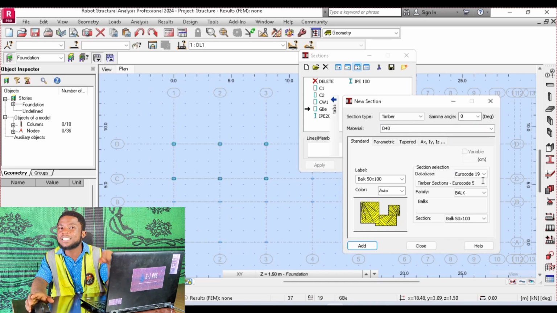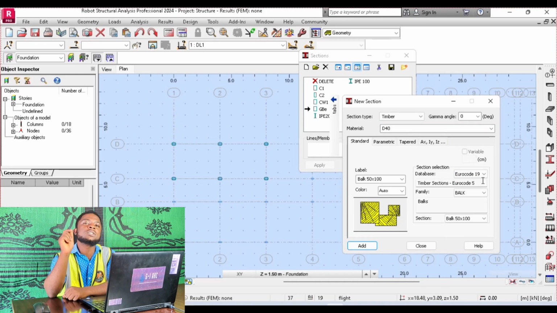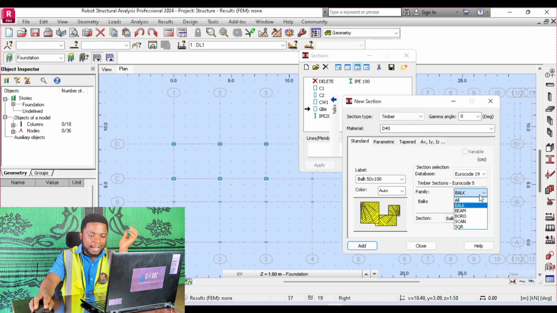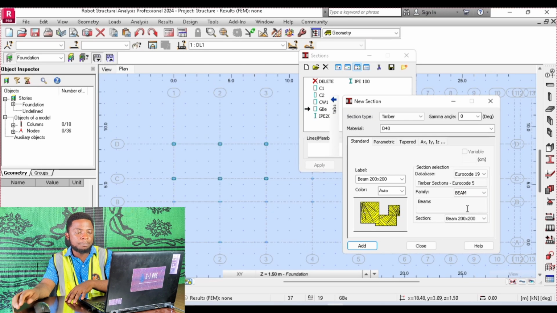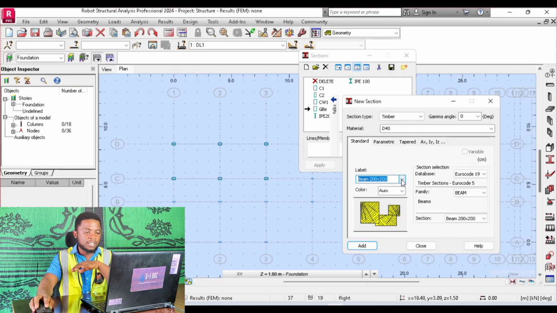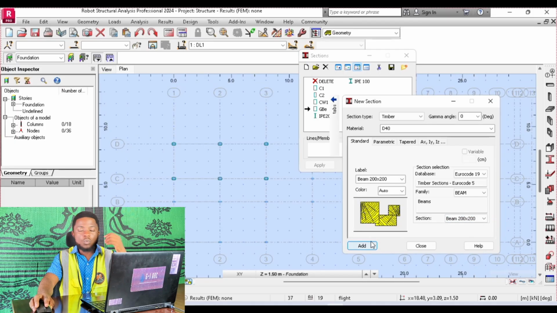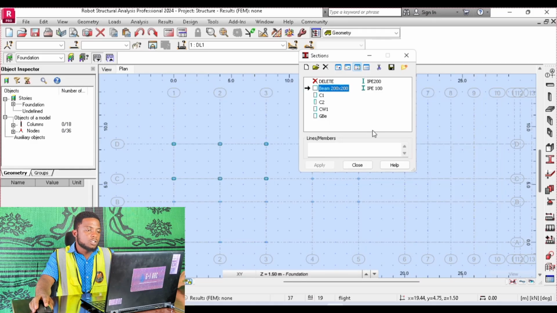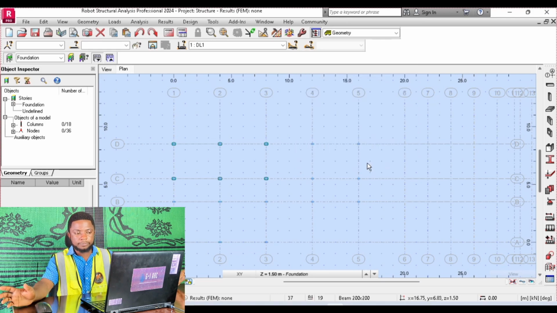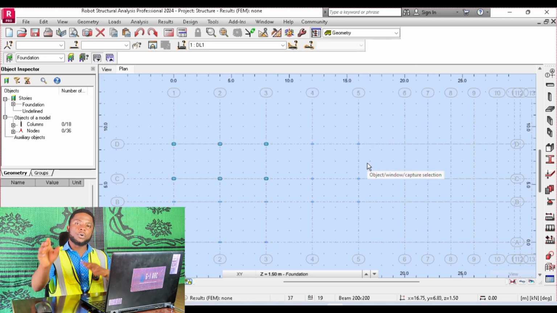If you don't know how your database came about, you need to watch our video on how to set project preference, so you know how your Eurocode 5 came about. On the family, I like to use beam because in this model I'm using a beam. The beam model I'm going to use, I'll come down to section. There are standard sections here, but I'm going to use 200 by 200. Once done, I'm just going to click add and click on close. So I have just defined different beam models for concrete, steel, and wood. Click close, and now I'm going to model these beams in Autodesk Robot.